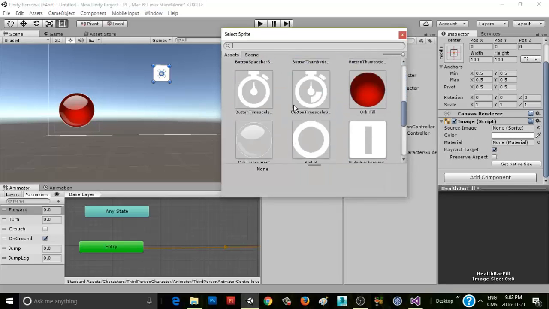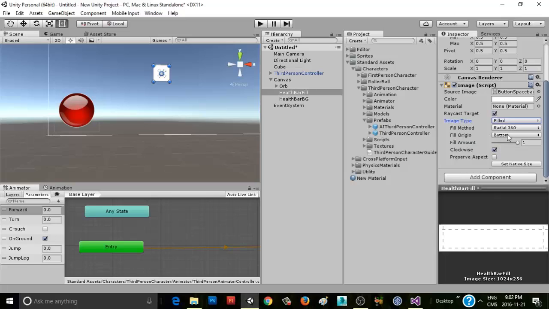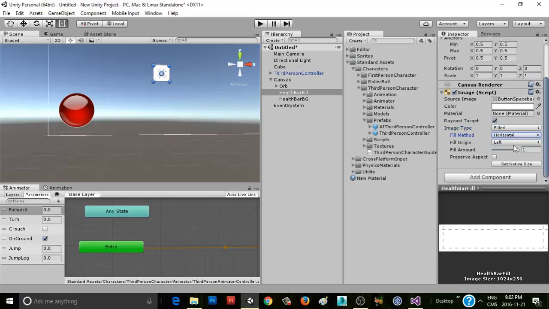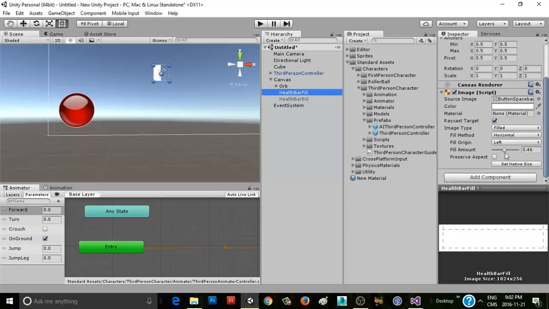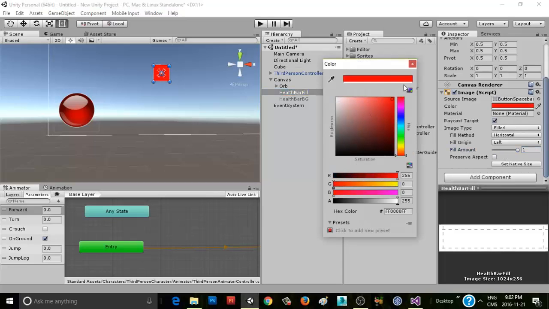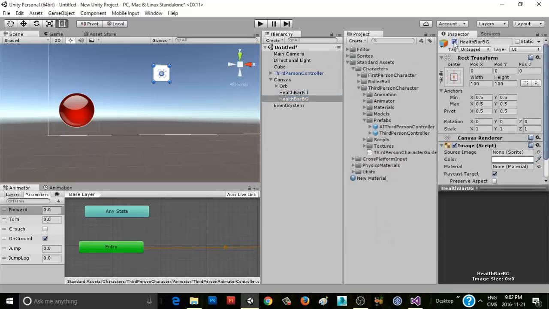So for this one, I'm just going to use one of the built-in ones, button spacebar sprite. And the image type again is going to be filled. This time it's going to be horizontal. The fill origin is left, so you can see that if we hide this guy there, now you can see that that's filling. But we're going to want this to start out as full red, and we'll re-enable the BG.